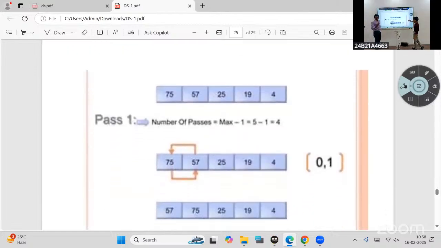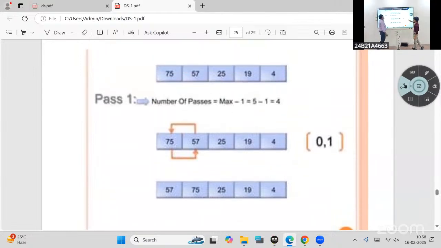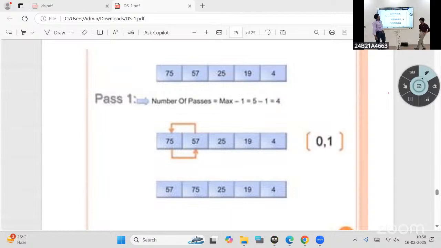Right. So we have taken one list of numbers. The list of elements we have taken is 75, 57, 25, 19 and 4. How many elements do we have here? 5 elements, means 5 minus 1, so it may require 4 passes, 4 iterations, right?